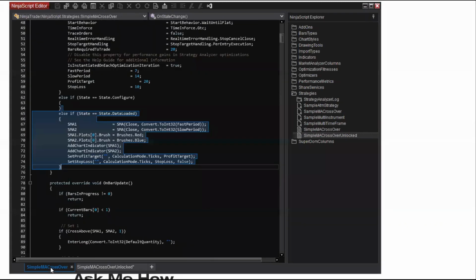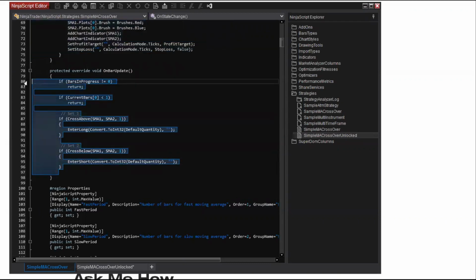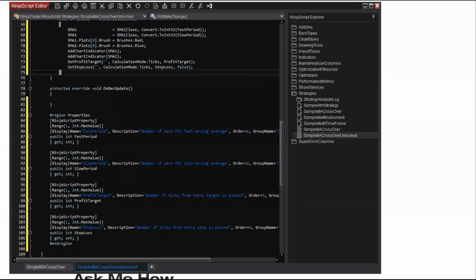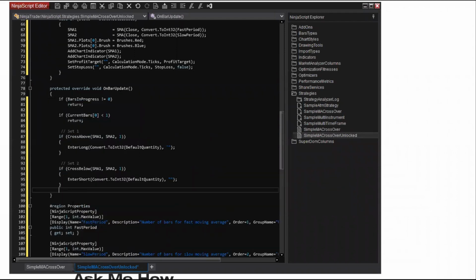Now the last thing I need is the on-bar update. And I just want the logic that's inside of it. And I need to make sure that when I copy it, I also copy this into on-bar update. So I'll paste that in.